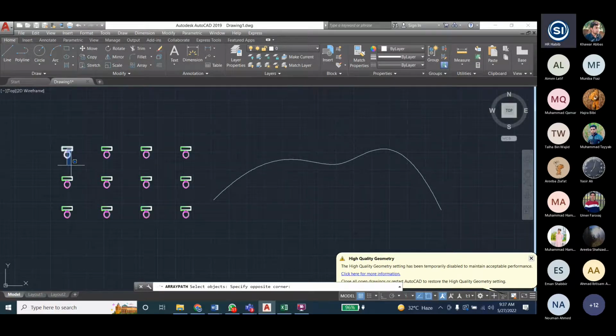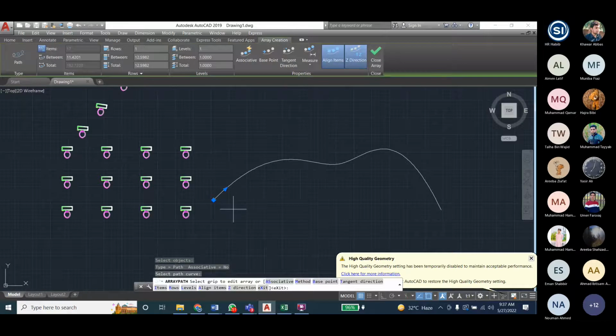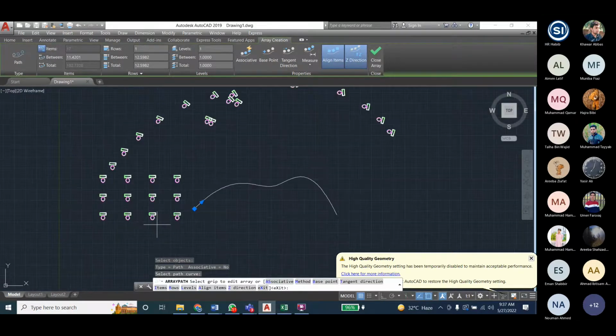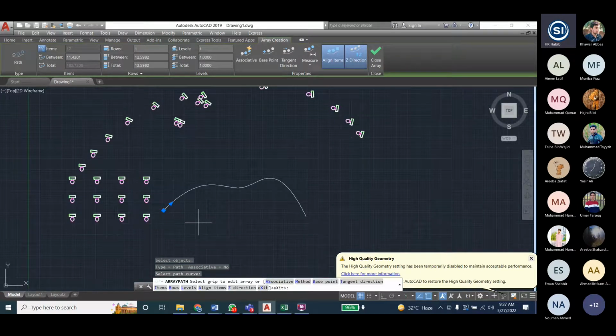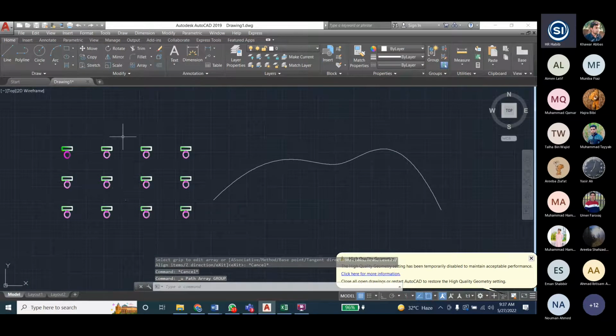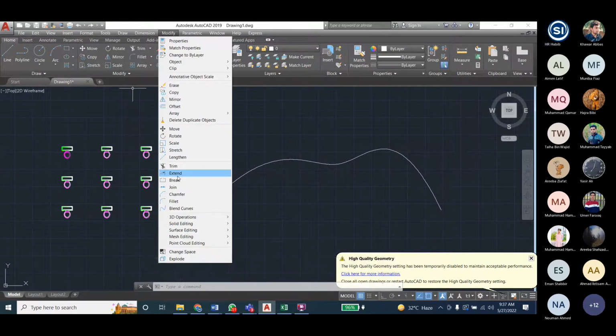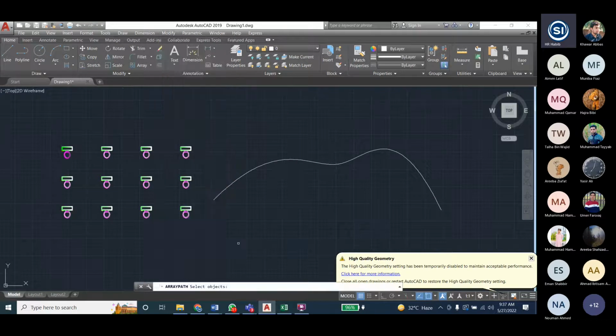Select objects. This object. Yeah, selected. So press enter. It will say select the path. So this path I want to use. Yeah, it is placed, but you see there is a distance between the two, the base point is different. So I want to Control Z. Modify, there is the array command, path array.